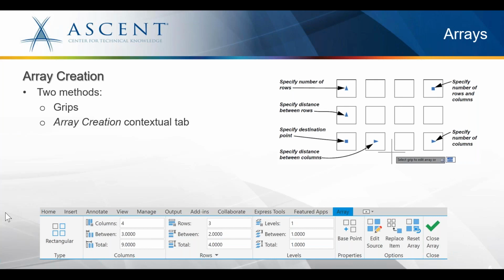On this slide here, you can see the different types of grips and the array contextual tab as well. These are the different types of grips that will show up, and the array contextual tab will show up. Both of those are specific for a rectangular array, and they change based on which type of array you have chosen. Both these methods basically have the same options, and it depends on your personal preference which one you want to use. Or you can also use a combination of both methods. Some options you can set using the grips, and the other options you can set using your ribbon. So it's really a personal preference.